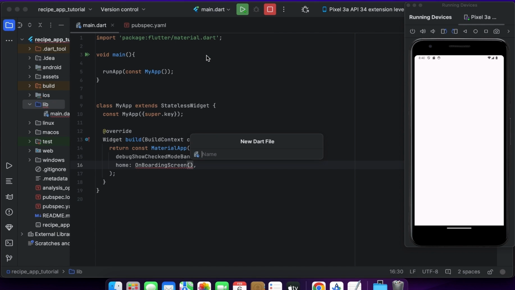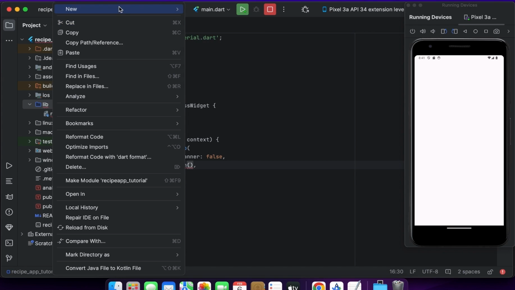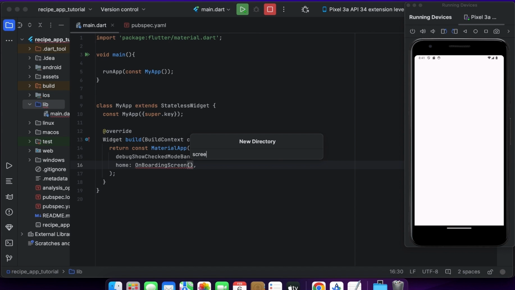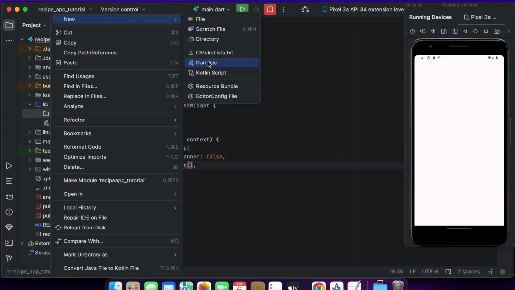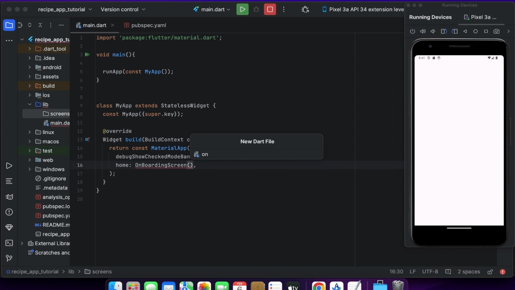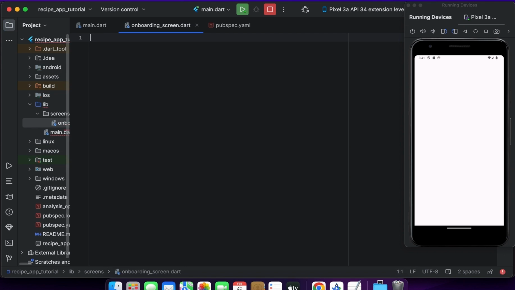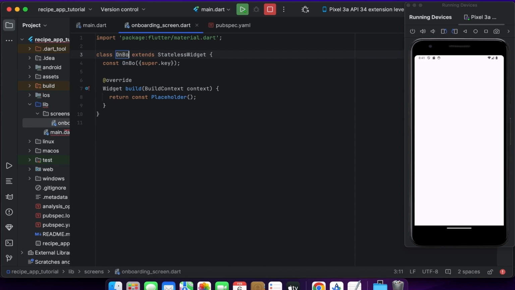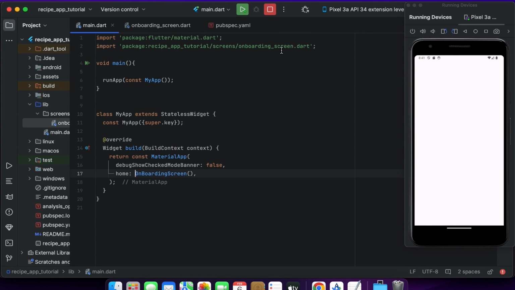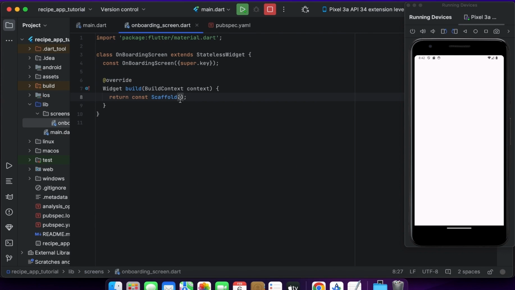And in lib we will create a dart file. Sorry, first we will create screen directories, and in the screen directory an onboarding screen dart file. So I imported the Dart library and I created a stateless widget for onboarding screen. Here a scaffold widget, and I will import the library for onboarding screen.